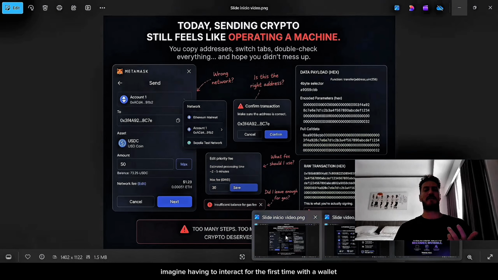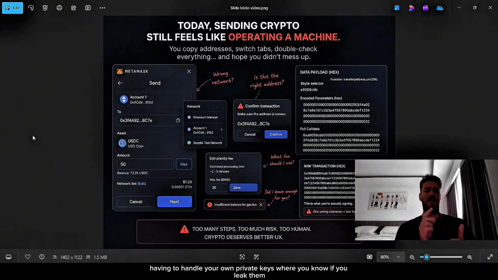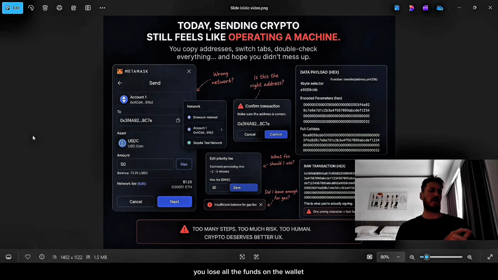Imagine having to interact for the first time with a wallet, having to handle your own private keys, where if you leak them, you lose all the funds on the wallet. Imagine having to sign a data payload in hexadecimals, where if you sign either the wrong function or you approve a malicious contract, or so many things can go wrong, you lose your money. Or even imagine you get address poisoned and you make a transaction to a wallet address that looks super similar, but it's not the one you intend to send the money to. Transactions on the blockchain are irreversible and your funds are gone.